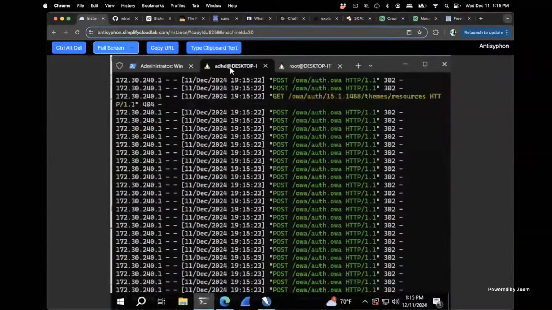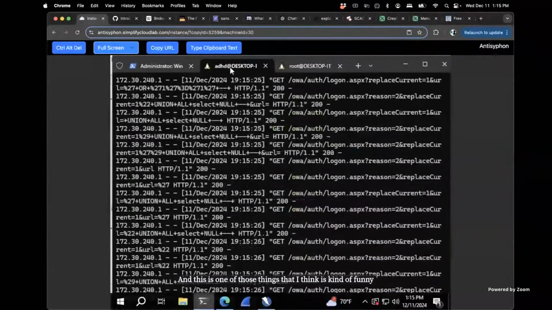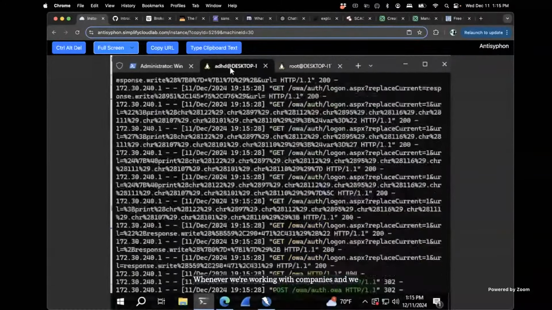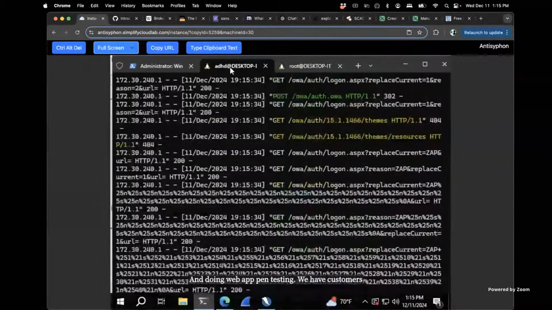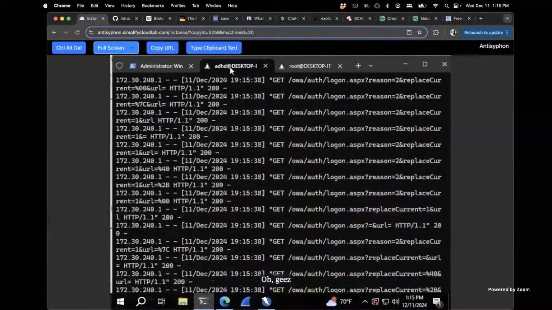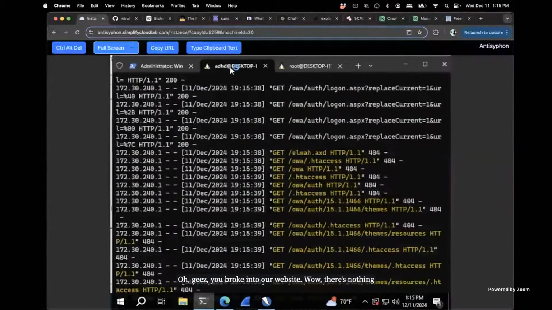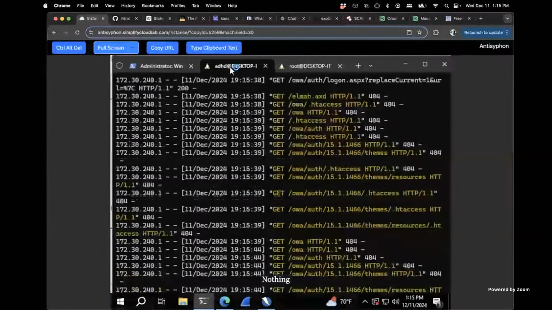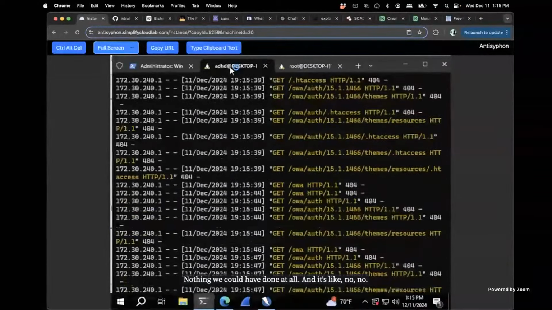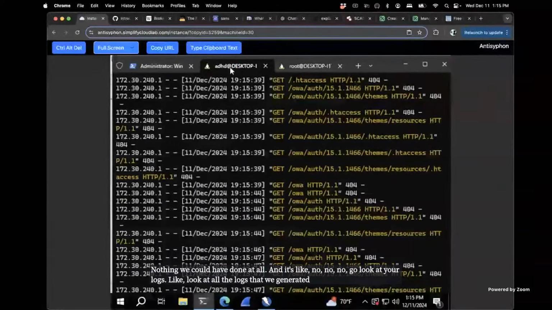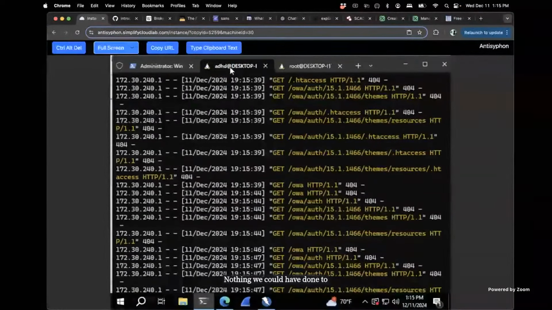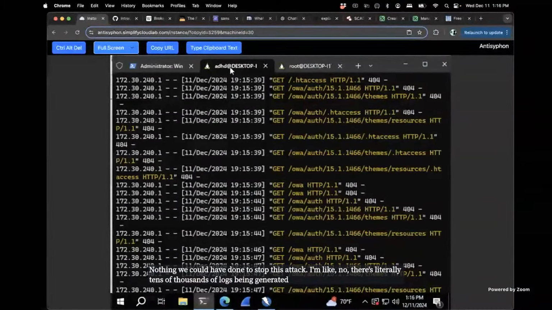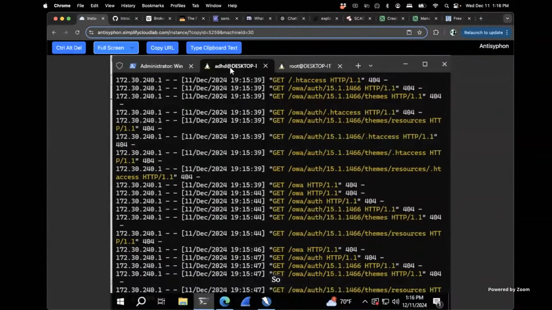And this is one of those things that I think is kind of funny whenever we're working with companies and we do web app attacks and web app pen testing. We have customers on a very regular basis that say, "Oh, geez, you broke into our website. Wow, there's nothing we could have done to stop that." And it's like, no, no, no, go look at your logs. Look at all the logs that we generated trying to break into your web server. "Yep, nothing we could have done to stop this attack." I'm like, no, there's literally tens of thousands of logs being generated. "Yep, a hack was inevitable." So it's just kind of ridiculous.